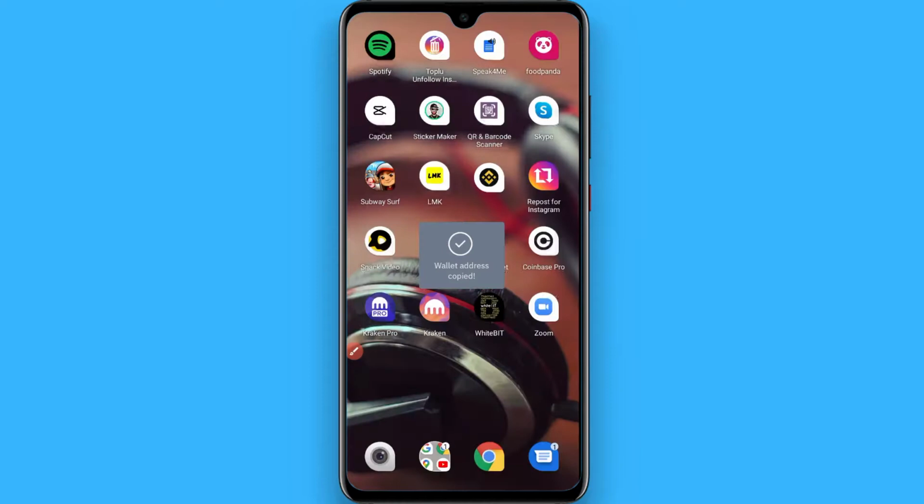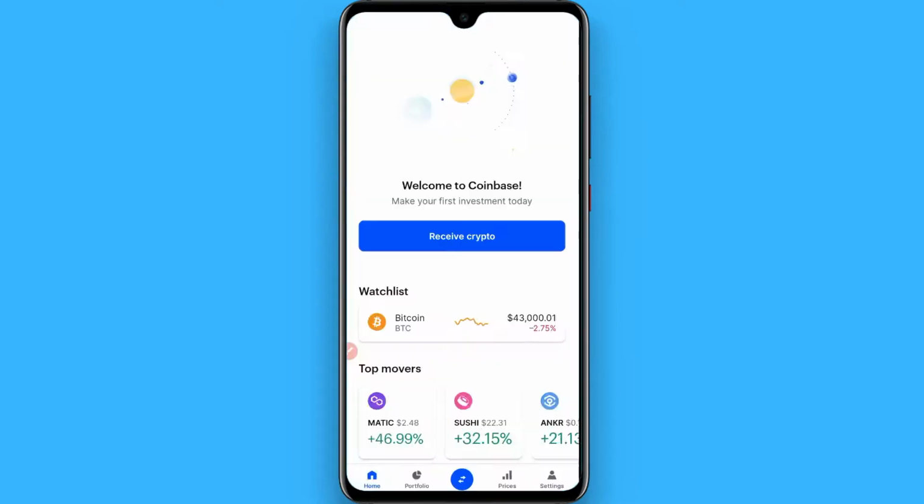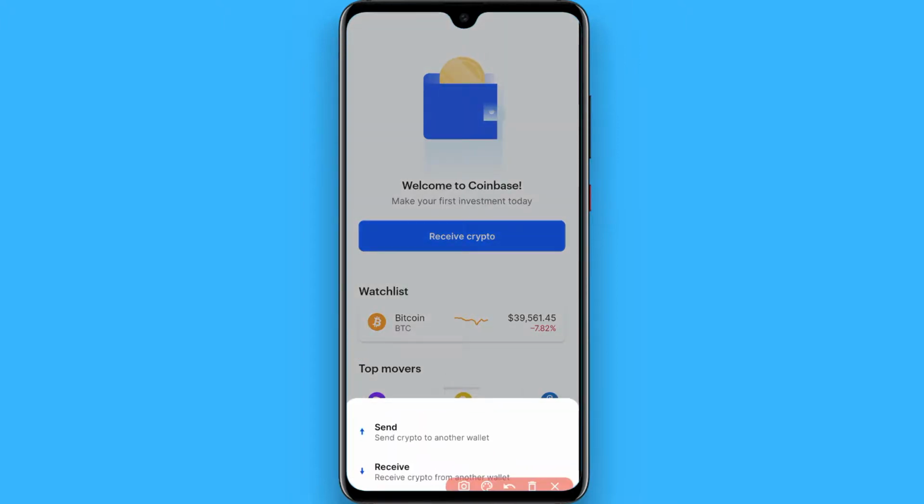Now go back and open your Coinbase. Now your Coinbase is open. Simply click on these two arrows and here you will see the send option.